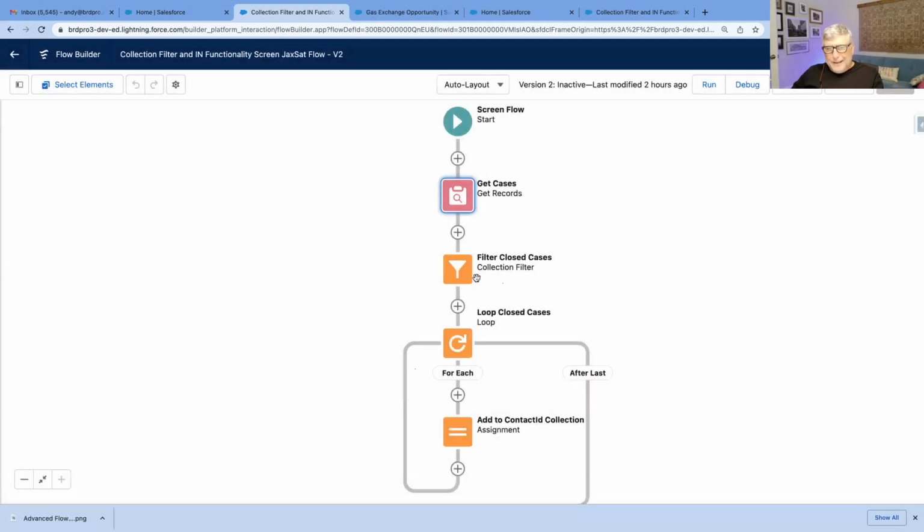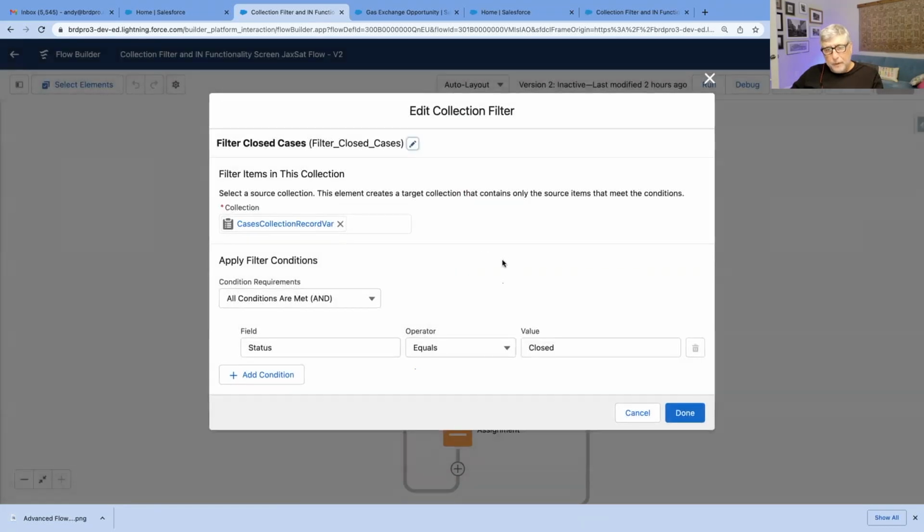Now, not that I couldn't have done this right here in this first step, but I wanted to demonstrate and show the functionality. I'm going to use a collection filter to narrow down the collection and get a subset of that collection for only the closed cases. So if the status of the case is closed, it is going to be filtered down in this step right here. So this is my filter condition, and this is what the release note said.